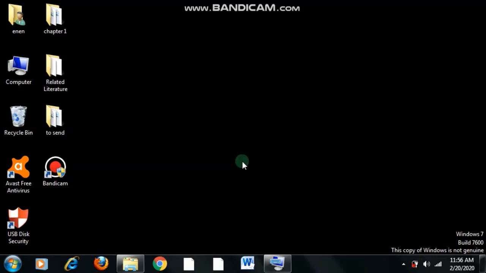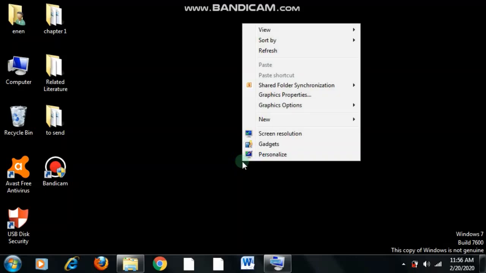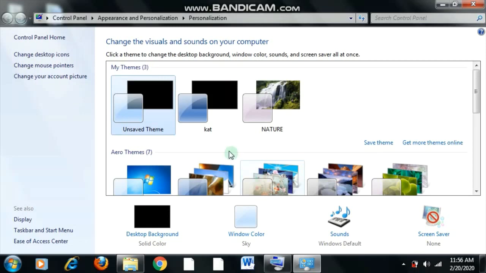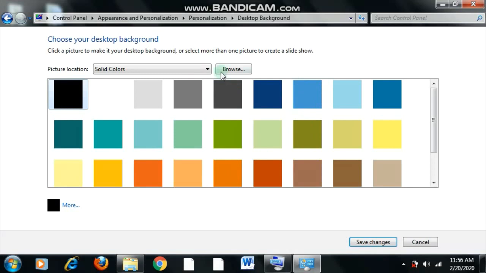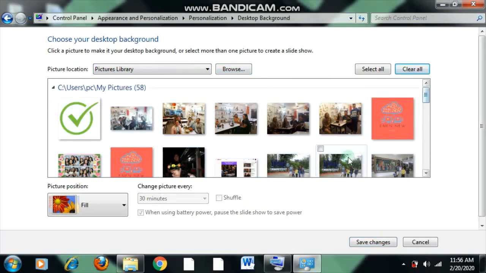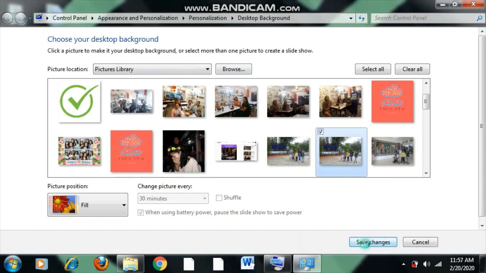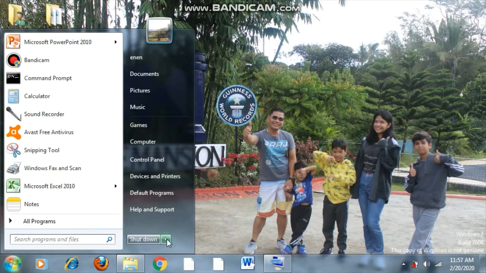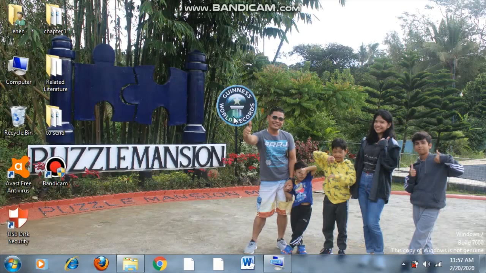After you restart your computer, as you can see, I still have my Windows is not genuine copy. But 90% of the computer will be fixed after this and the test will be done. But I can now personalize my own desktop background. So I will change it to one of my pictures in the picture library. There, select and save changes. There you go. Close the window and restart your PC. After I restart my PC, it's still there. Didn't go off.